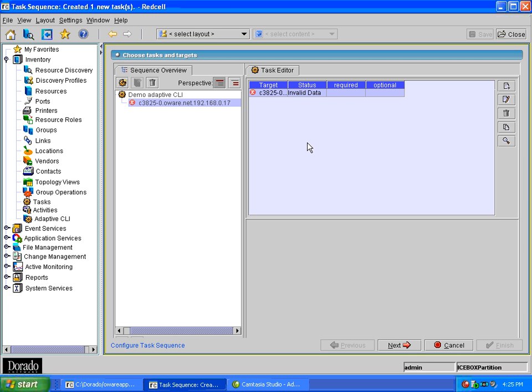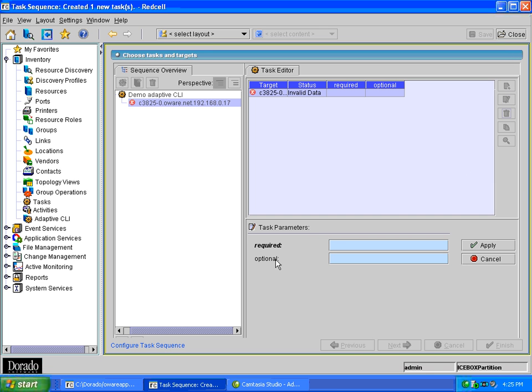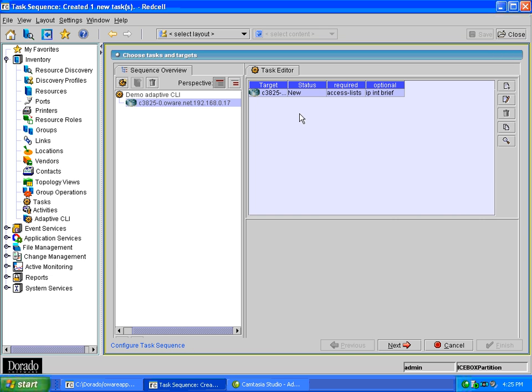After selecting our target, we'll see the target is not valid yet since we have not defined the required parameter. Selecting the target and clicking the Edit button will bring up the task parameters. We'll see the required in bold. We'll type in access lists for the required, and we'll also use the optional IP int brief, or IP interfaces brief. After applying the required and hitting apply, you'll see that the target is now valid. We can then hit next.